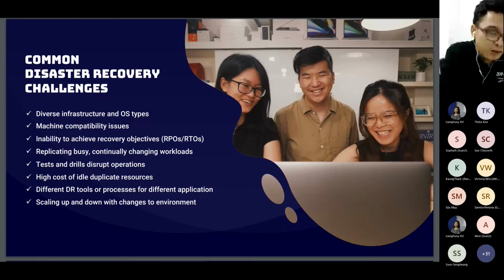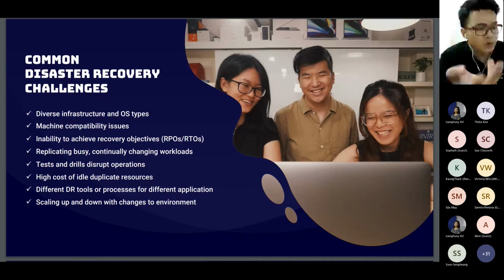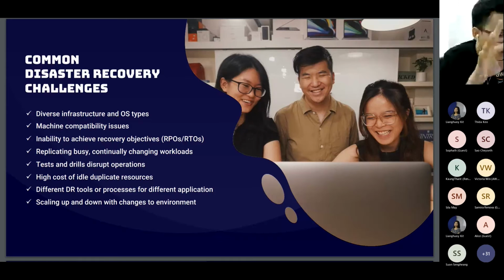The first is diverse infrastructure and OS types. Many enterprise organizations have many different types of infrastructure and server operating systems and versions. Sometimes they use a lot of Microsoft, and then Linux, Red Hat, or SUSE, and a lot of versions. So when we set up the DR, this is one of the challenges, because they are running many servers on many versions. Some servers run physically, and some run as virtual machines.